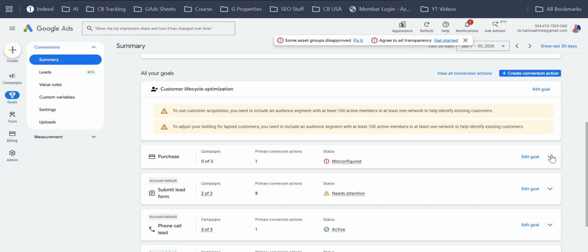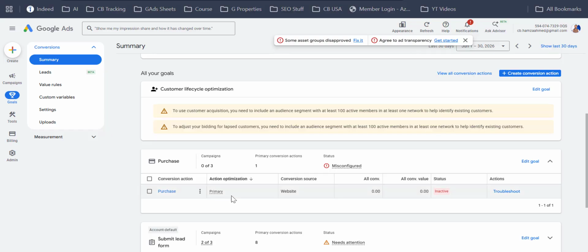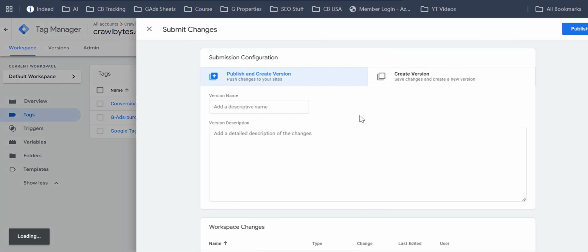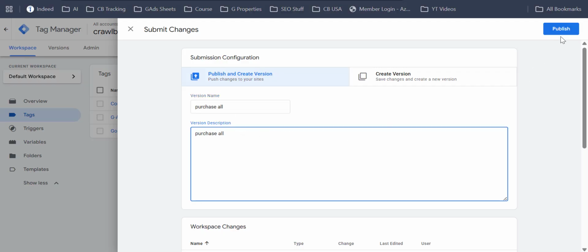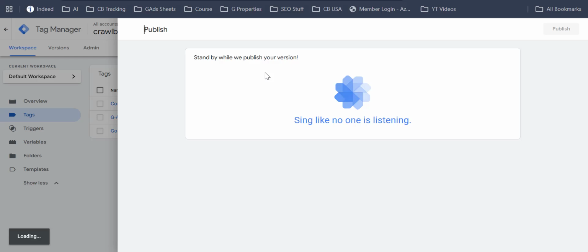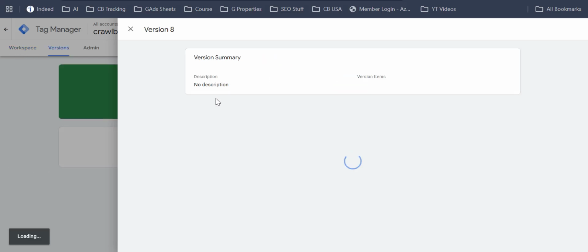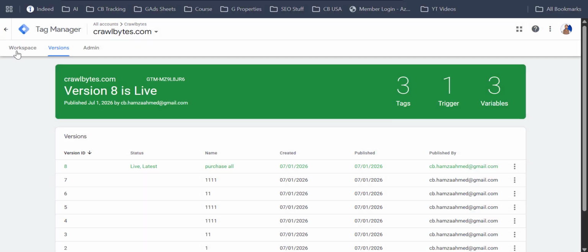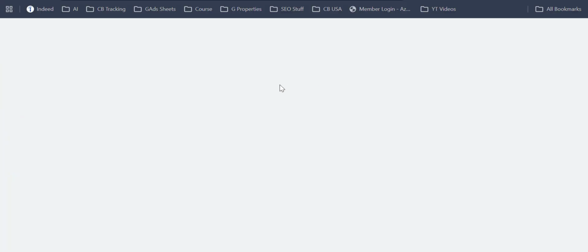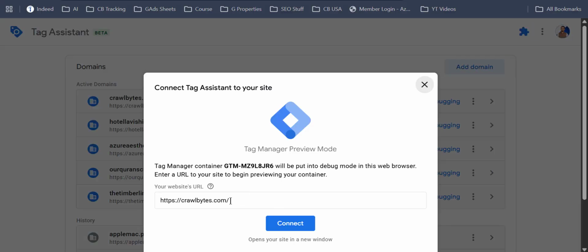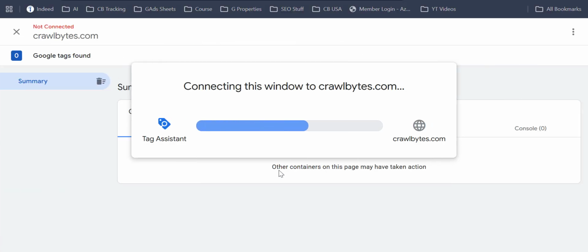Here what you see is this is misconfigured right now because this event is not active, because we did not make any purchase after creating this. So what we need to do is first of all submit all the changes. Just click on submit, with all the stuff we did, and click on publish. Now what you need to do is click on workspace, click on preview. Here you have to add your domain, click on connect.